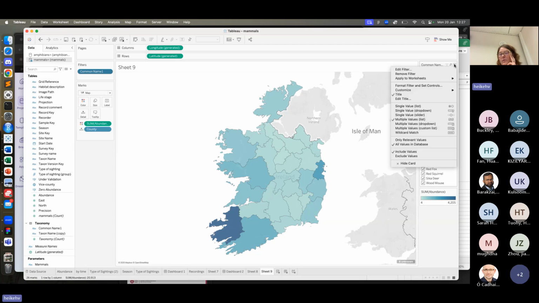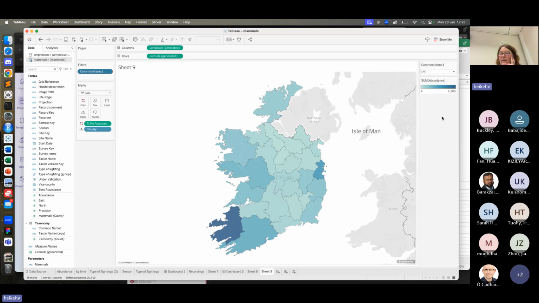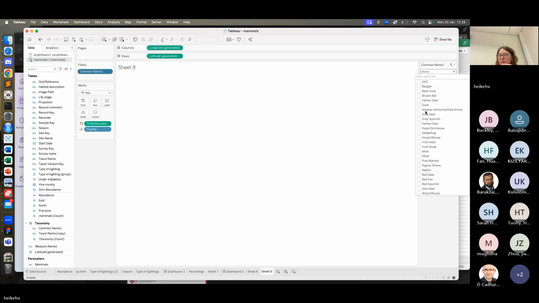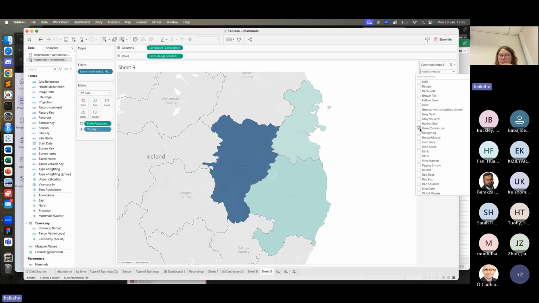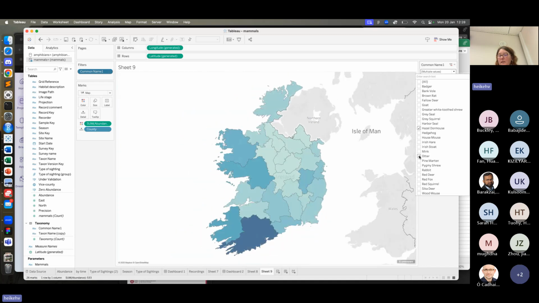If you want to, you can click on the little arrow on the top right and say you want a multiple values drop down, because then it doesn't take up that much space. And I just generally prefer drop downs because I find them slightly easier. And then you can unclick them all and pick the Irish hare or whichever you want to see. Now, some you might only get a few counties. You see the hazel dormouse apparently is only in Dublin. So then you only get Dublin. You can also select 2 or 3 at the same time, but you don't see the differentiation between them. So I click all for the moment.